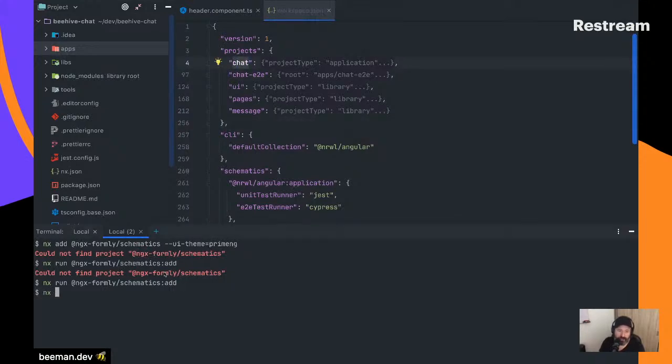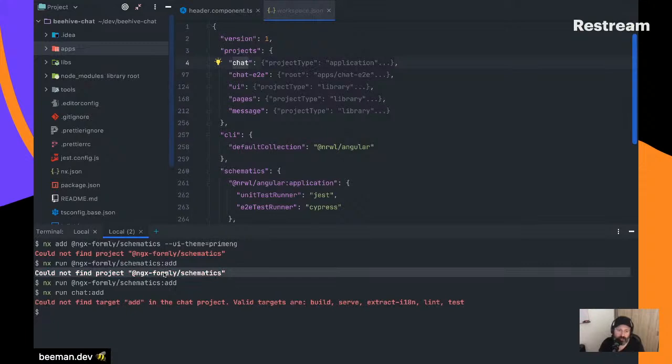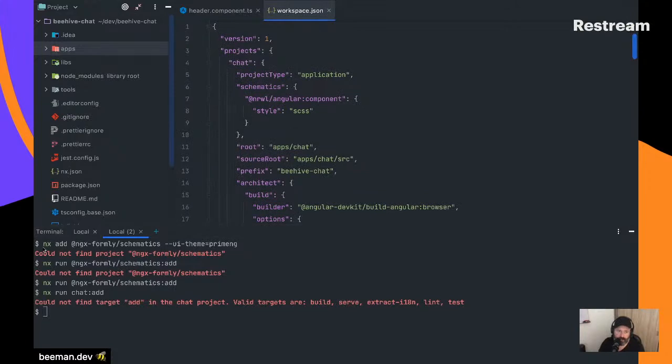So if we would say nx run chat semicolon add, it will try to run it on that project. So now the first method is gone. It will find the project chat, because that's actually listed inside here. But now it doesn't have a target. So long story short, if at any point you see nx add, because there's also ng add, these are two different things. Luckily though, there's a way around this. Yeah, we have a cure for this madness.